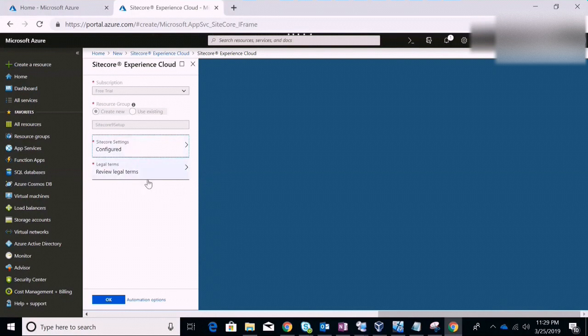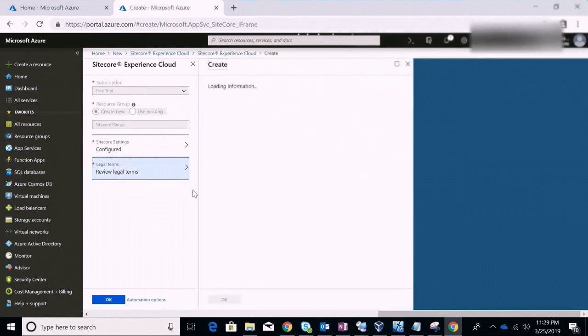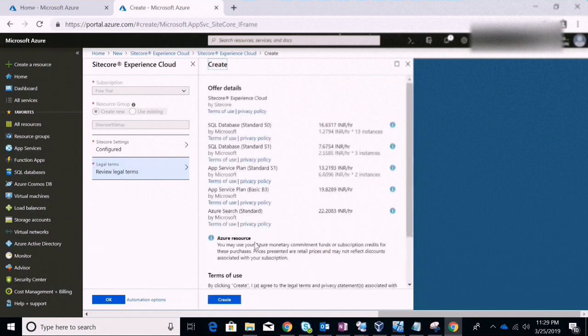Okay, so once the configurations are done, we'll have one last step, which is legal terms. So we'll have to go to legal terms. Here it will display the cost of how much it will require to run that dev instance.